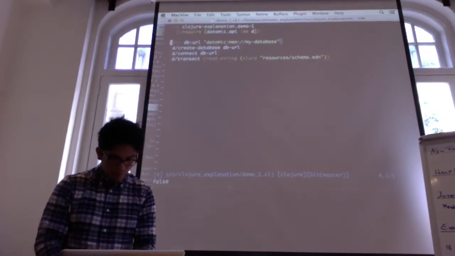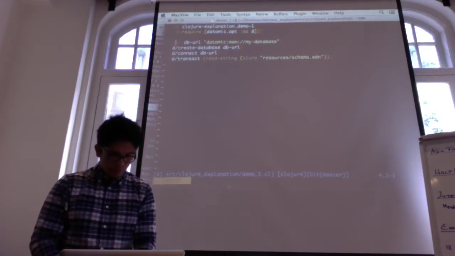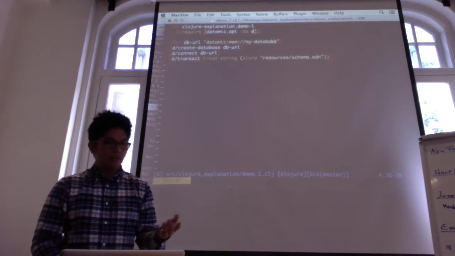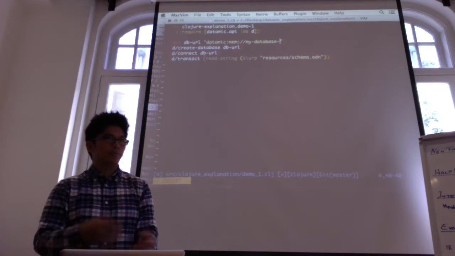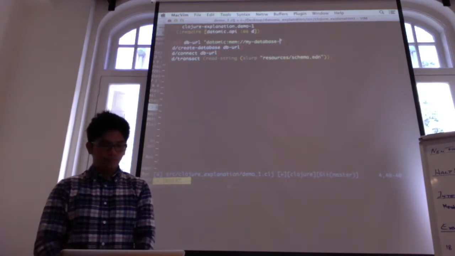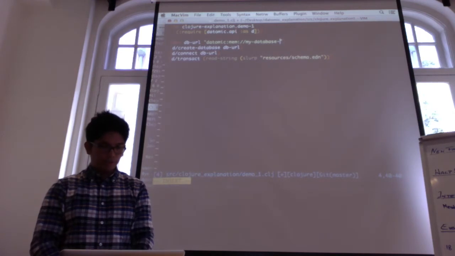Let me just create a new one because I've already executed this. So this is a way for you to check if the database exists too. If you try to create it and it returns false, that means it already exists. But I just wanted to start off clean without having to kill my REPL.